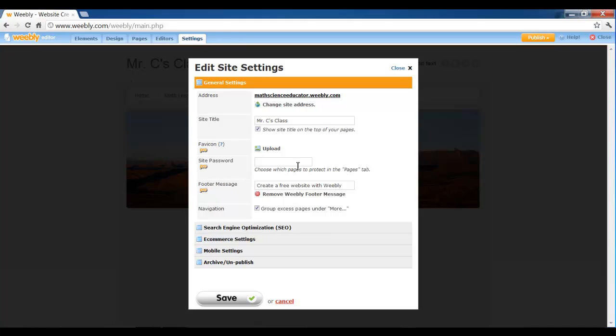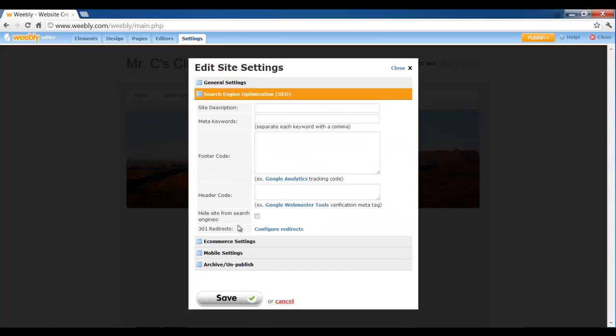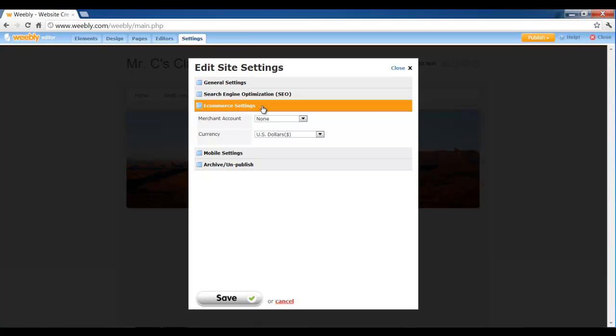And if you want the site password and to remove the footer message, if you create a free website with Weebly, then you will remove it by going professional. Okay, now search engine optimization, we shall discuss this later on as we go to your handout. It is a big thing to talk about. If we have time, we will talk about it. The same thing with e-commerce settings.